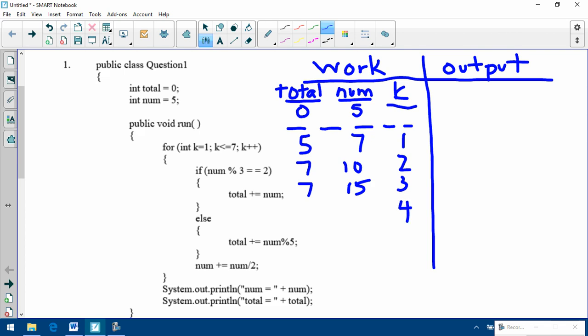I go all the way until k is 7, so now k is 4. 15 mod 3 would be 0, because 3 is a factor of 15. So the else happens again. Num mod 5, 15 mod 5 is still 0. So total plus equals 0, 7 stays as the total. Num plus equals num divided by 2. 15 divided by 2 is 7.5, but it's going to lop off the 0.5, so just say 7. Add 7 onto num, we get 22 there.